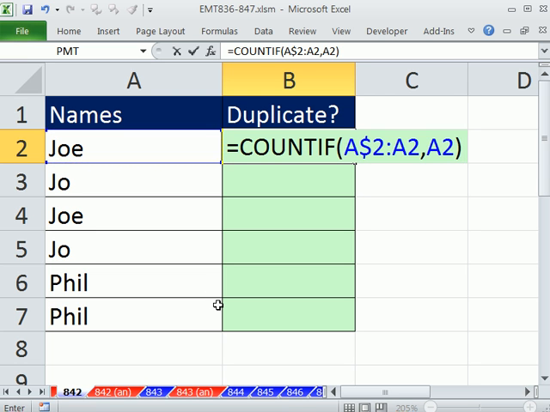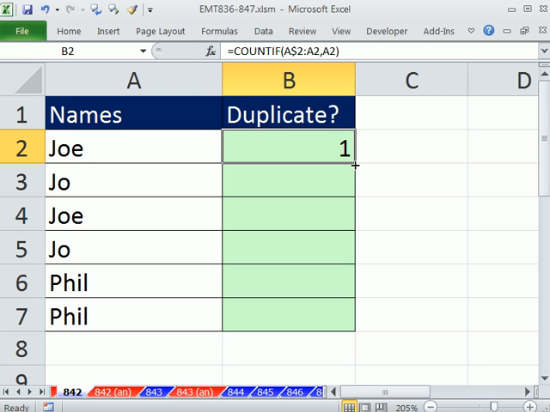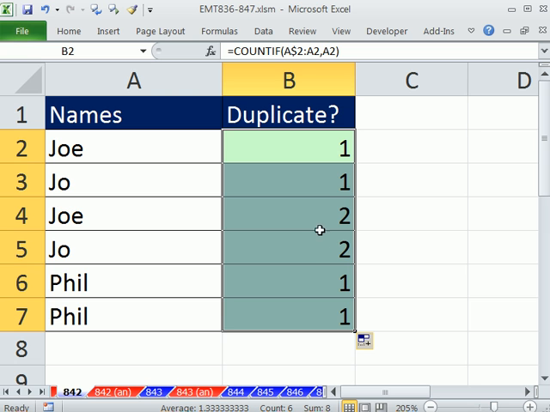Now check this out. Anytime it sees the first Joe, it's going to count 1, but down here it'll count 2. Because our goal here is to mark the first one as non-duplicate and the second one as a duplicate. Let's see what this COUNTIF with an expandable range does. I'm going to double click that and send it down. So we have two twos here.